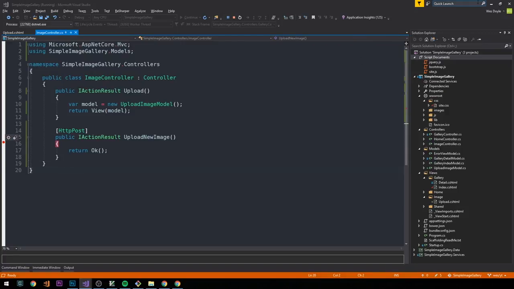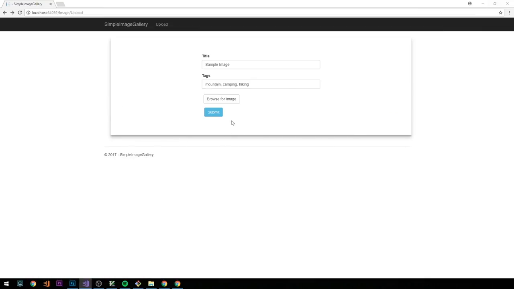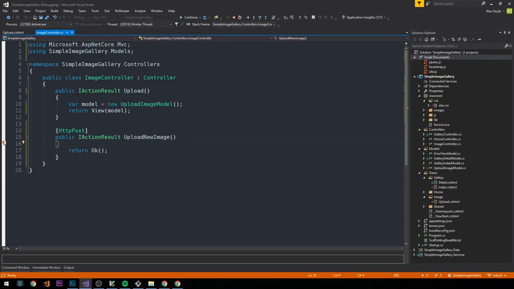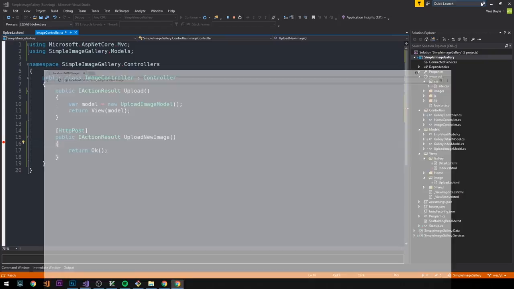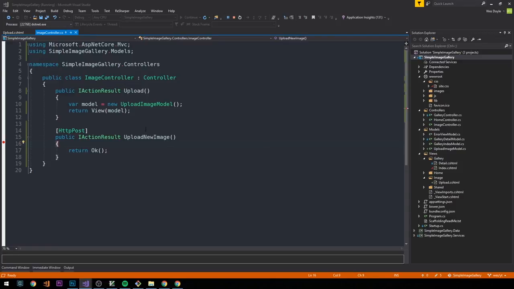Nonetheless, let's just set a breakpoint here, and what I'll do is go ahead and submit the form. And so you can see we hit a breakpoint here. So the HTTP post is indeed working. If we just hit F5 to go through, we obviously have an empty response here. Next, we will actually complete this HTTP post upload new image method and wire it up so that we can actually post the file contents from that form up to Azure in order to store it in blob storage.